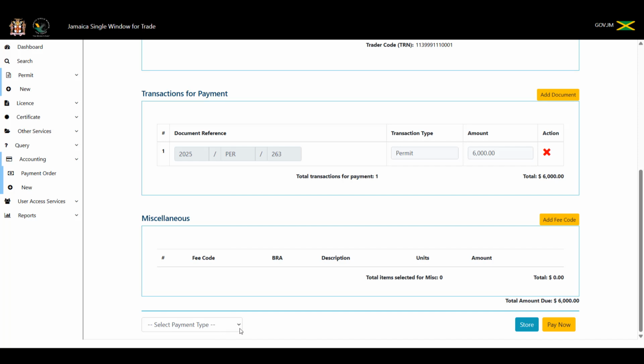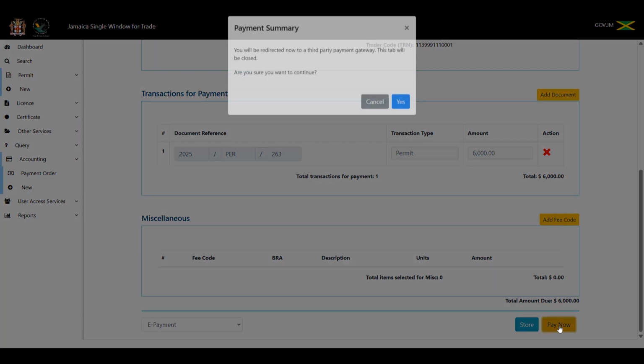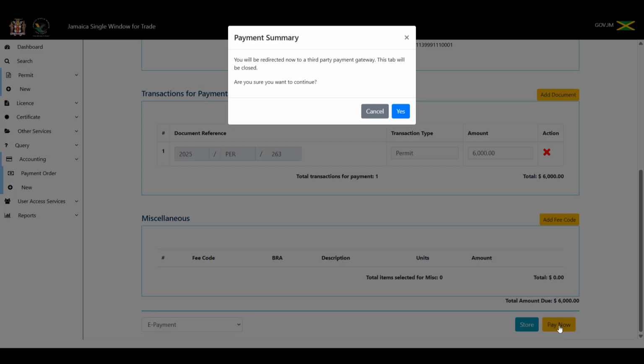Again, select payment type, ePayment, and then you click Pay Now. Now, once you click Pay Now, the system will indicate that you'll be directed to a third-party gateway. Once you select yes, the system will take you to the government pay window, and on that page, you'd be able to enter the details for your credit or debit card.